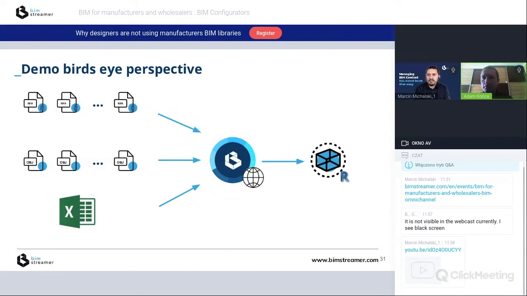Okay, I think that was a pretty quick summary of what the web configurator can bring to the table. The question though is, does the web configurator eliminate the need for a plugin-based configurator, or is that also possible?